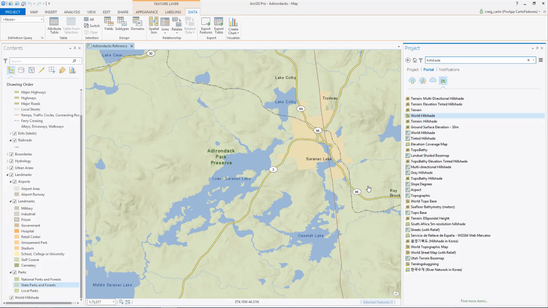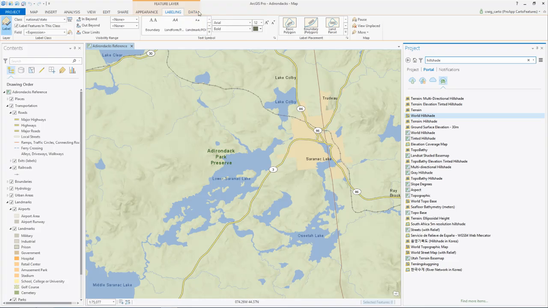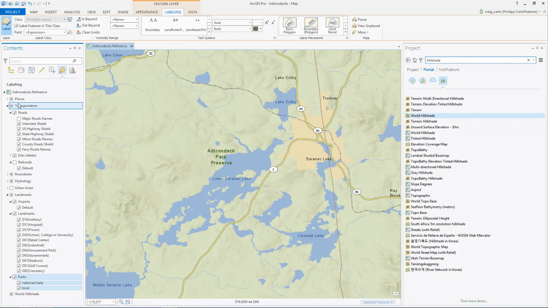All right, at this point, I want to make some modifications to the appearance of my map, and I'm going to start by looking at labeling. Now, I already showed this labeling ribbon here, where I can see the labeling properties of the current selected layer and the current selected label class. But that's best used in conjunction with the labeling view in the contents window.